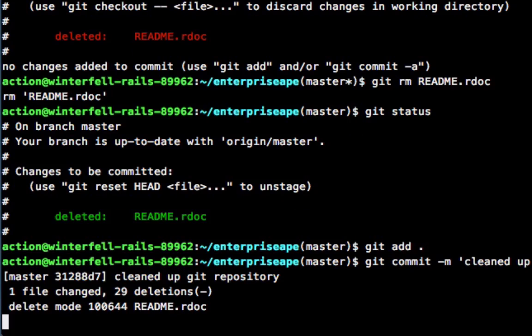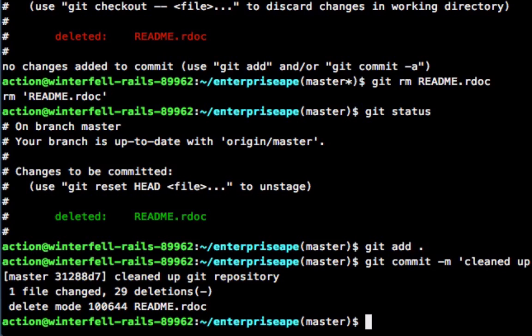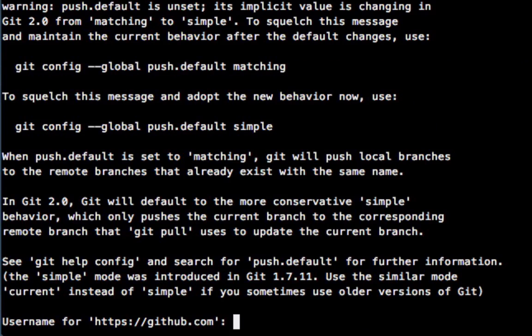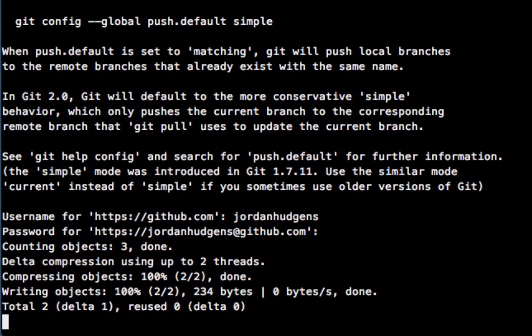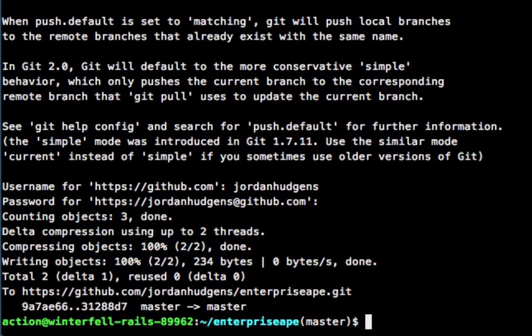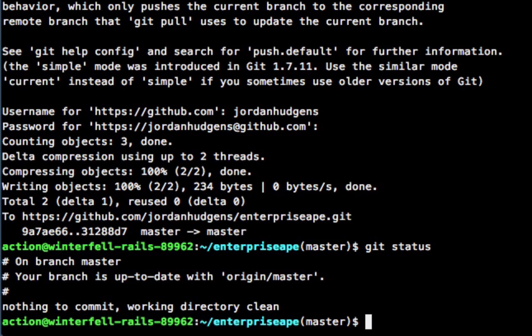And then hit enter, and now we're just going to do a git push. Type in our username and password. There you go. Now do git status, and you're totally nice and clean.